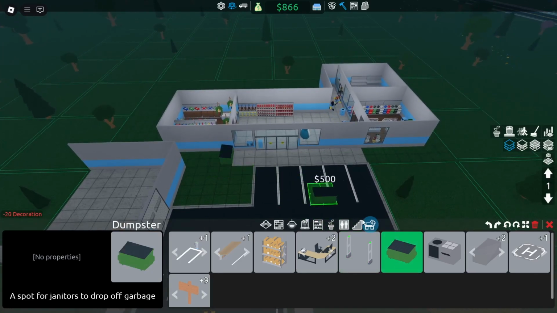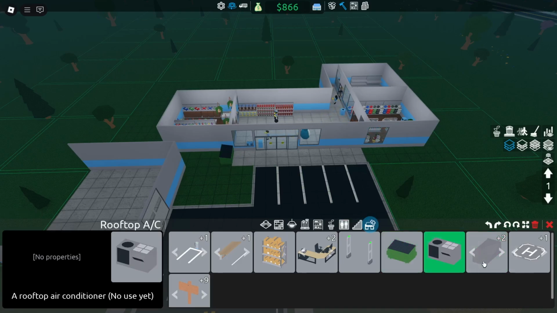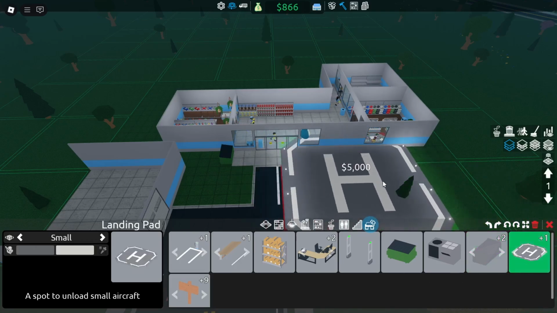Then dumpsters are for the janitors to drop the trash off. Everything else here has no use yet, like the rooftop AC and the roof vent. We have a landing pad.